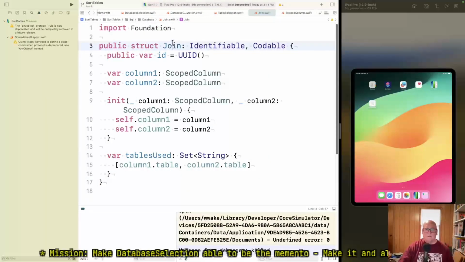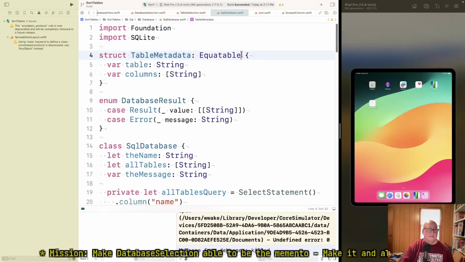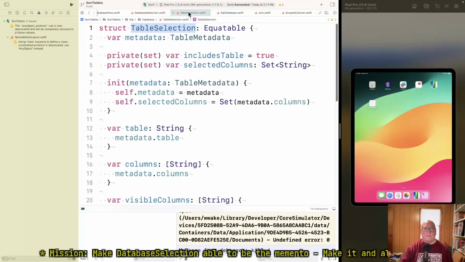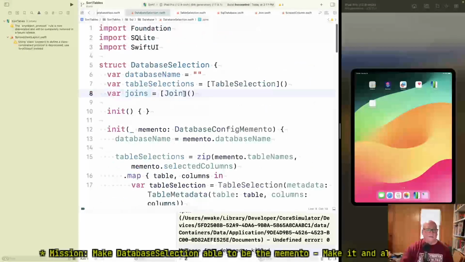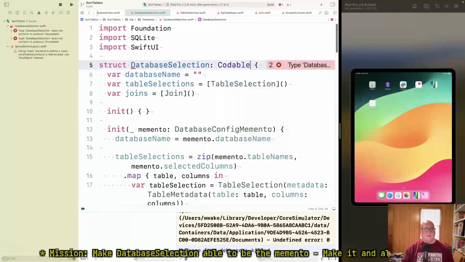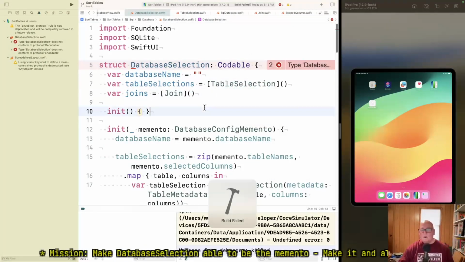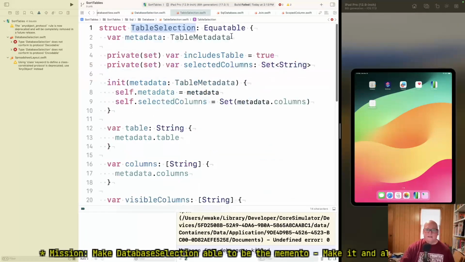Okay, let's see. I'm working my way backwards here. Join. Table selection is the other side. Table metadata is strings and arrays of strings. Boolean, set of string. That's all pretty good. All right. Have I gotten here then? Can I just say this is codable? No. Oh. Why? Table selection. Oh, I didn't make that codable.